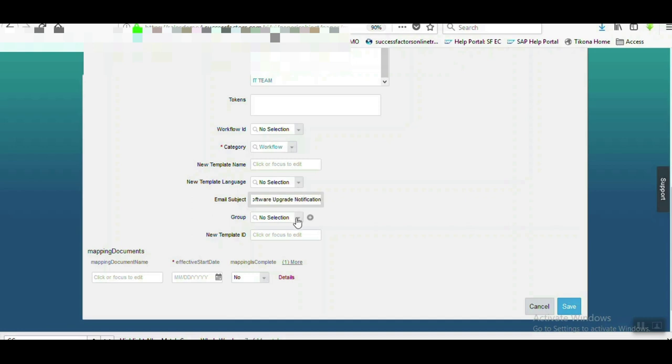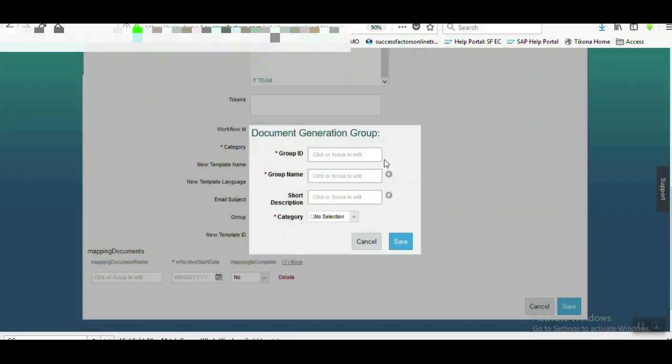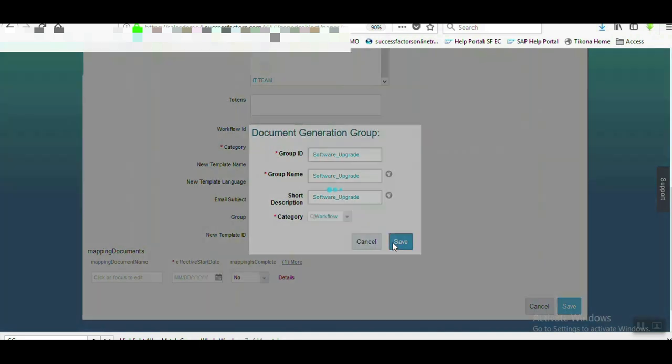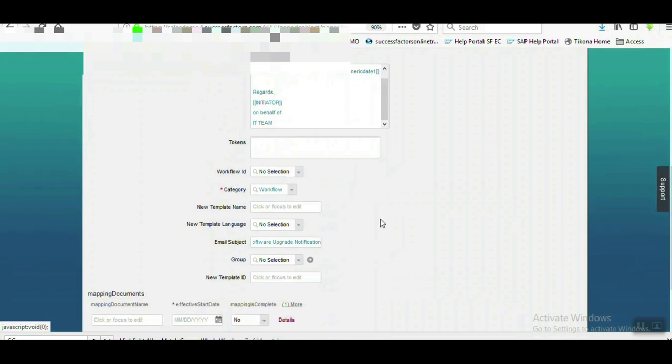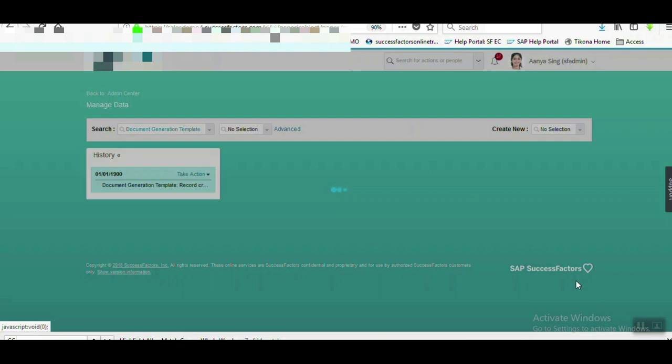Here we need to create one group. What is the utilization of the group? You will come to know when we proceed. Group name is software upgrade, Group ID and group name the same, description the same as well. And here also the category should be workflow. Save. And we are saving our template.